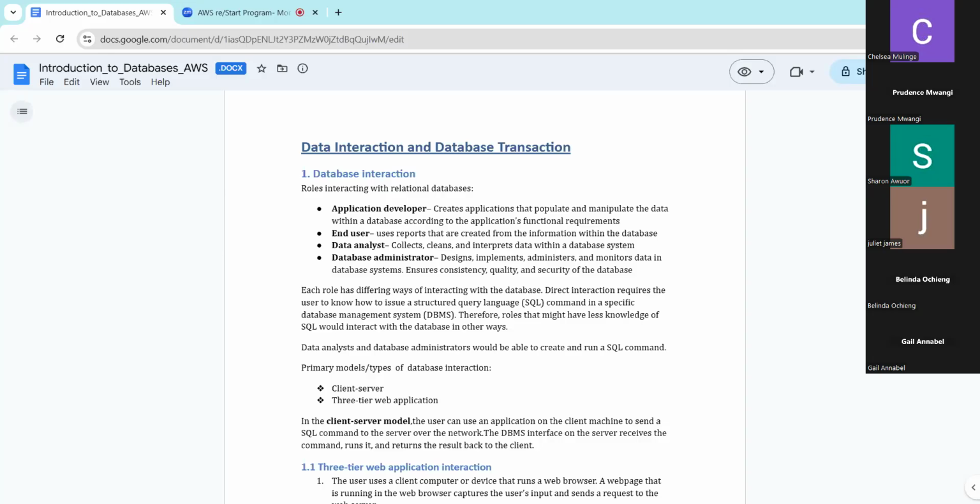Data analysts and database administrators would be able to create and run an SQL command. Because you're an administrator, you need to understand how the database basically talks in other terms, so you need to understand the SQL commands. The database administrator has to know the commands, and the data analyst, because he analyzes the data and has to get the data from the database, also has to know the SQL commands.